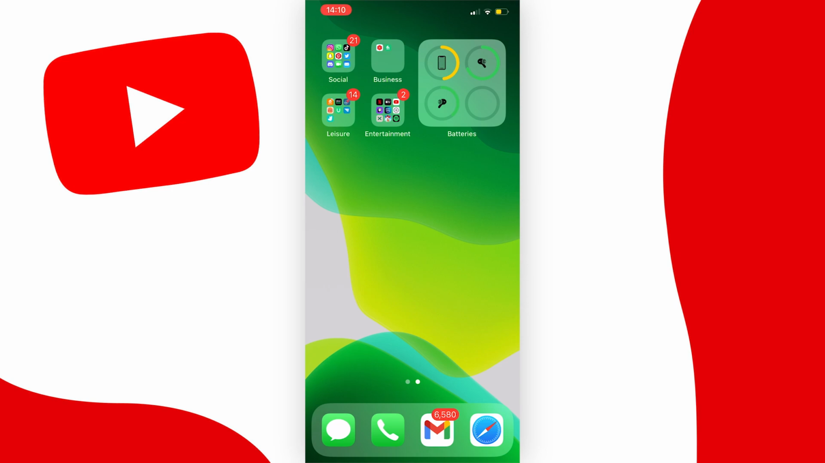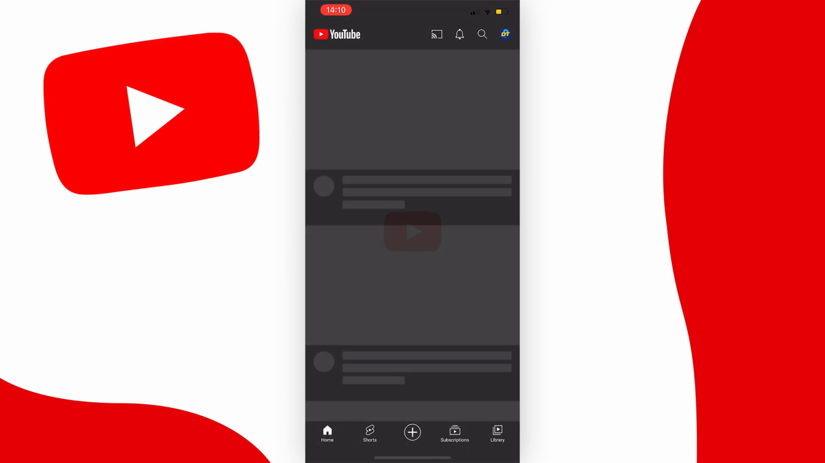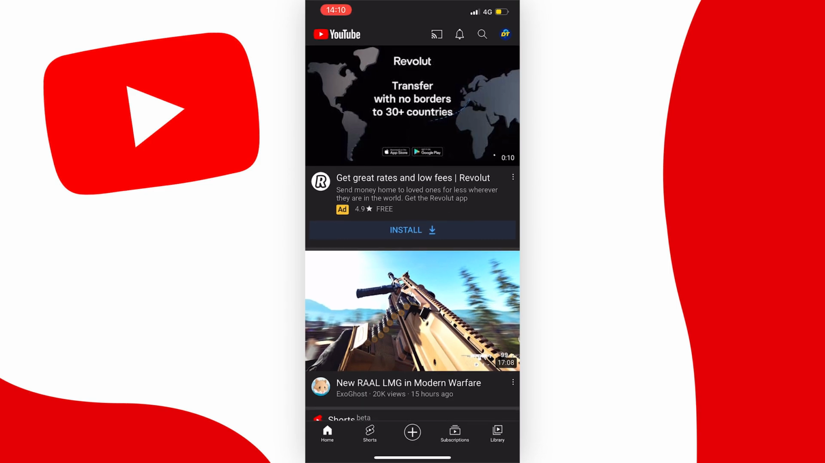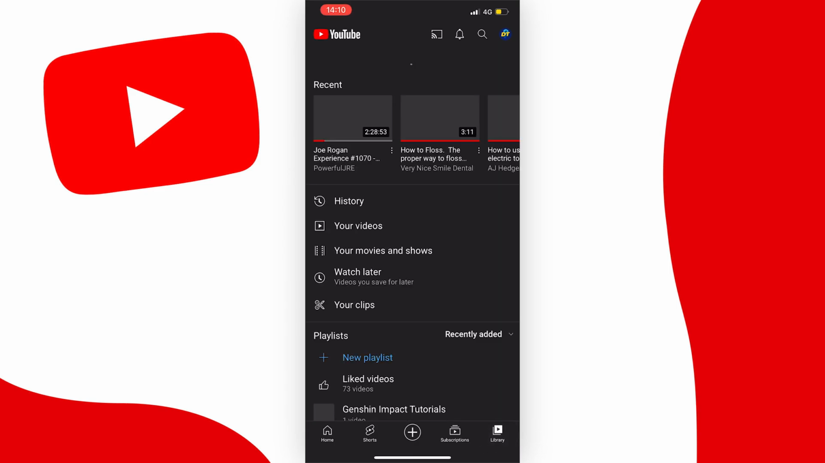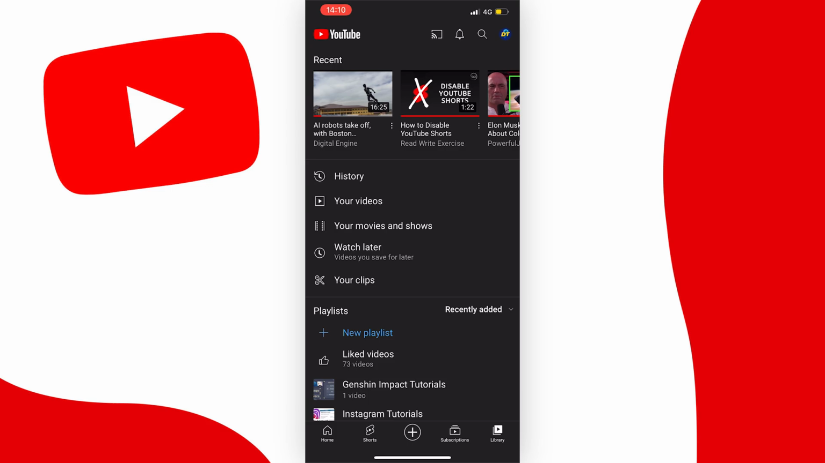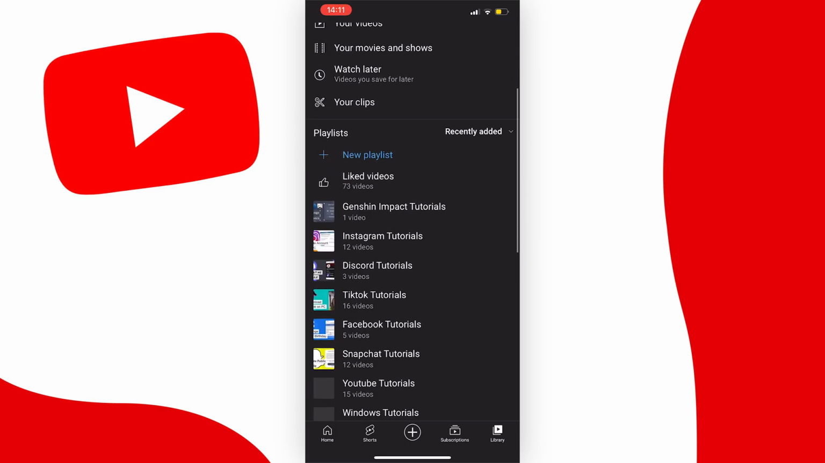Okay, so first things first, you just want to open your YouTube app, of course, and be logged in. When you get to your homepage, you just need to tap on the library button at the bottom right of the screen, and you will be taken here. Now scroll down and locate the playlist that has the unavailable videos in it, and just tap on it to open it.